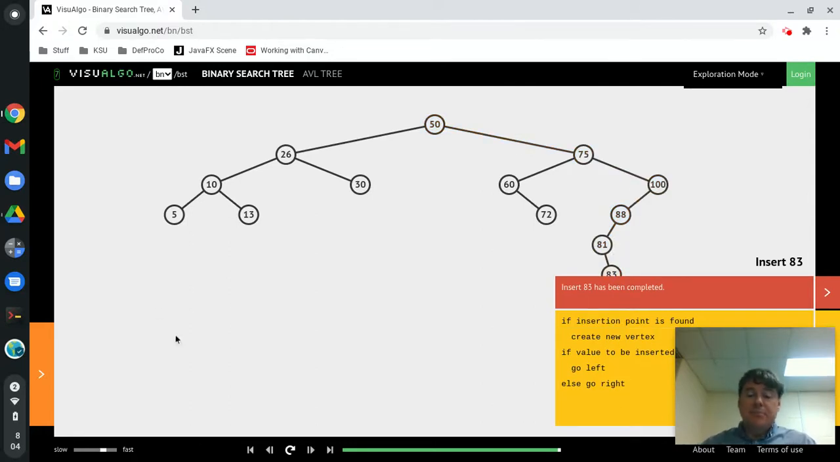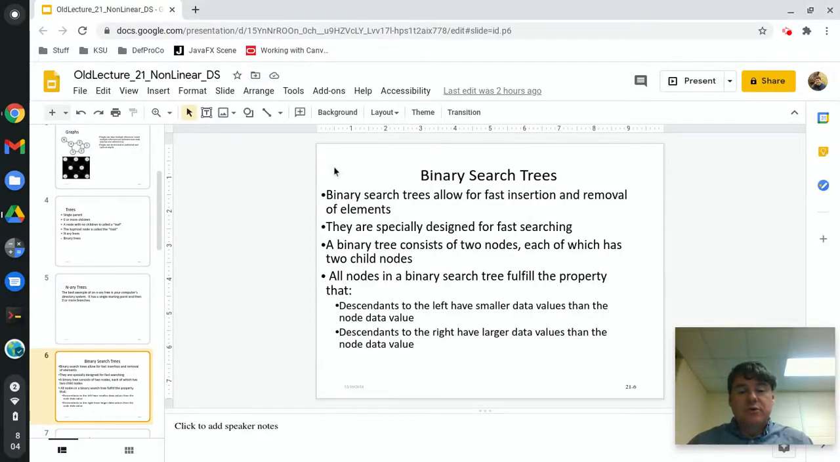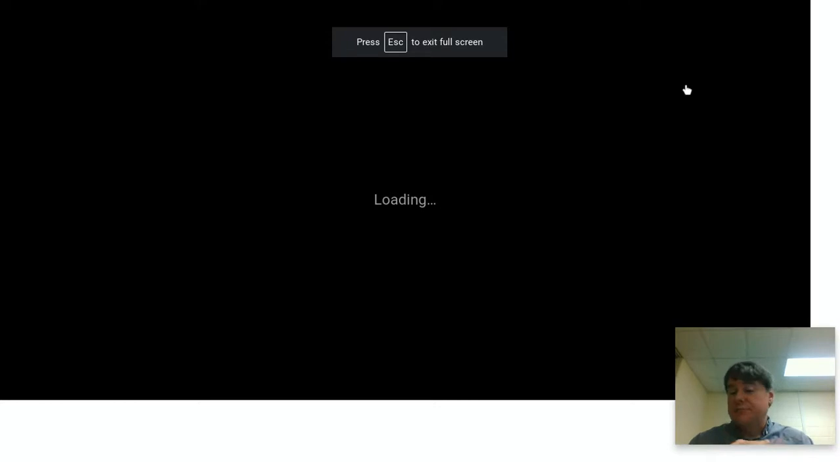Okay, so this is a binary search tree. When you insert numbers, you put them always at the bottom of the tree. They will always be to the left if you are trying to put in a smaller number, to the right if you're trying to put in a larger number. And those are the rules. So binary search trees allow for fast insertion and fast removal of numbers. This is the advantage of doing this, and I'm going to explain this bit in just a second here when the screen renders.